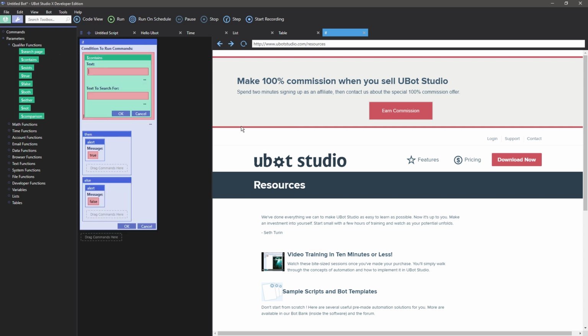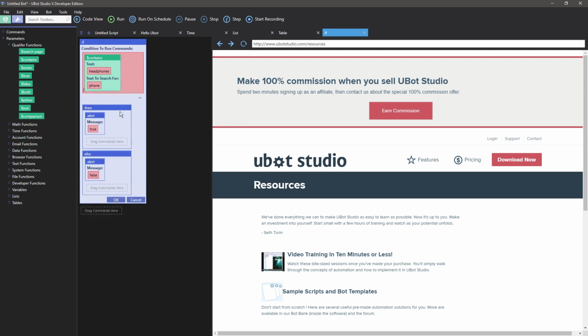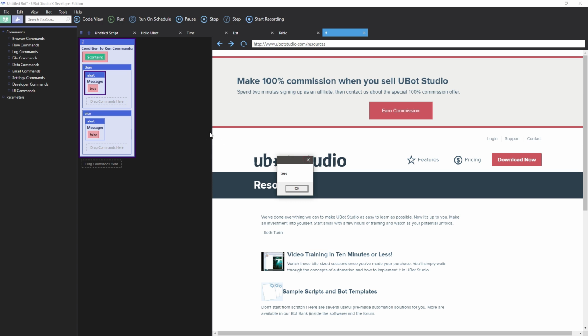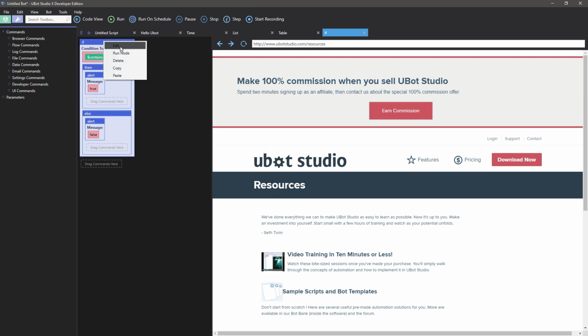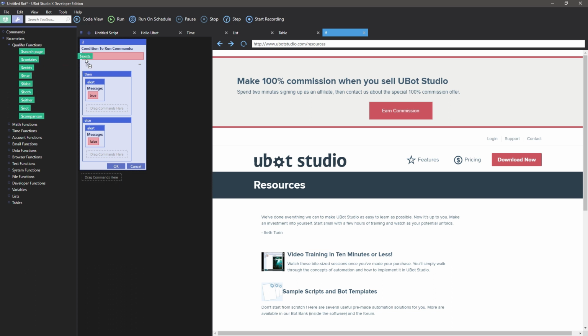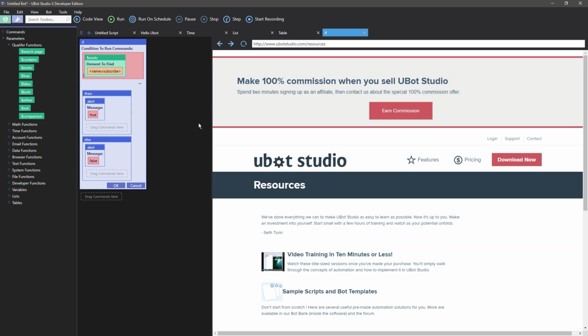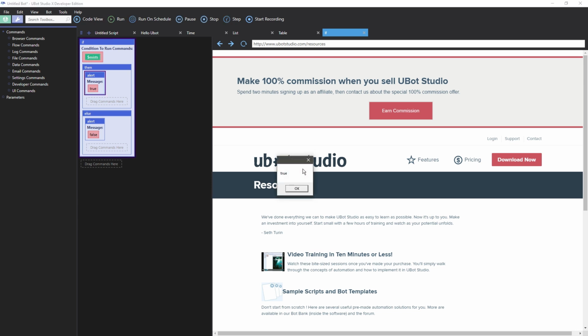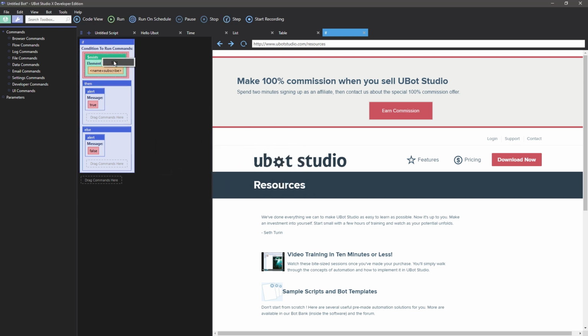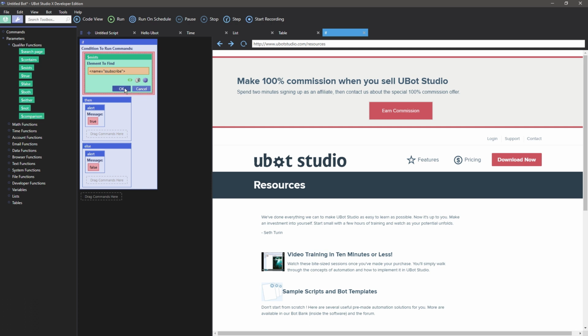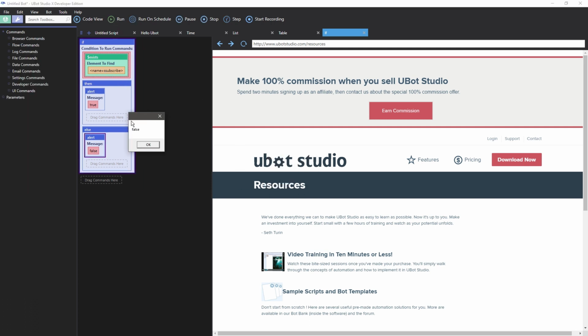So contains, let's say that the text is headphones. Does headphones contain the text phone? Yes, it does. Another one is exists. And this is kind of getting into some web browser stuff that I'll talk about later, so just bear with me here. I'm basically going to say, does that button exist on the page? And yes, it does. And maybe if I said subscribe, well, no, that element does not exist now.